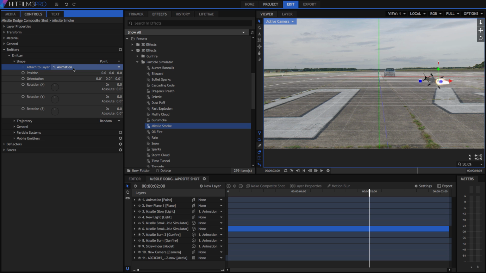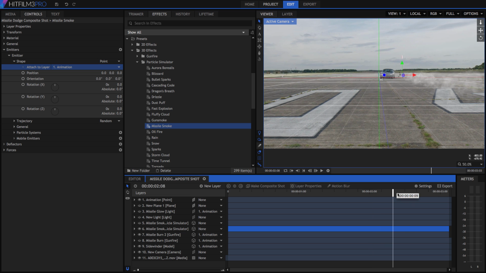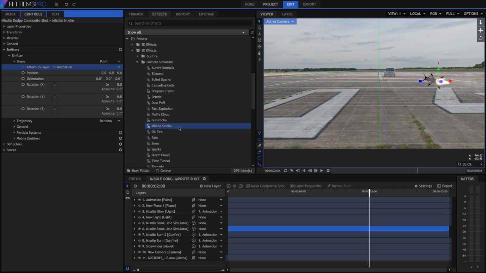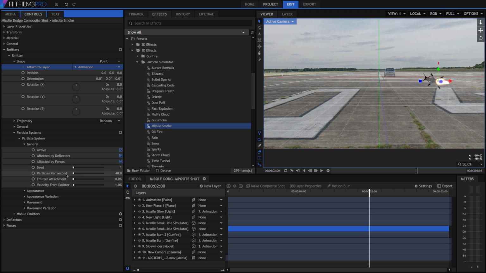You will find that this technique, where we control an effect's position using another layer, is used frequently in various HitFilm effects. Even though we started with a preset, we still have full control over adjusting the specific settings used in our effect, so we can make a couple of adjustments so it better fits our scene. To make the smoke just a bit thicker, we will open the Particle Systems, Particle System General controls, and increase the particles per second to 200.